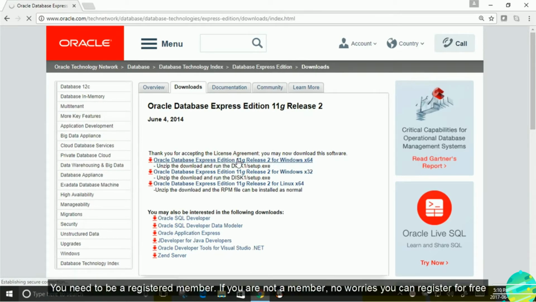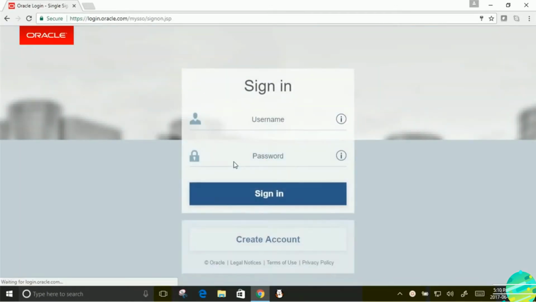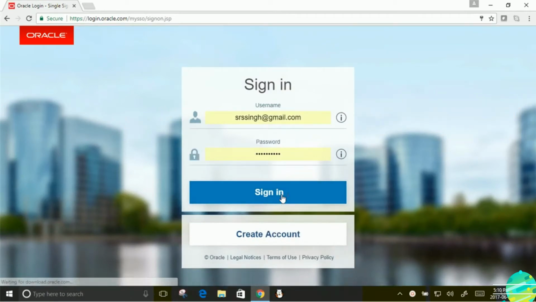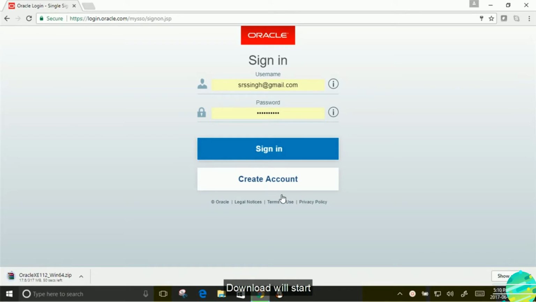You need to be a registered member. If you are not, no worries, you can register for free. Provide your username and password and click on Sign in. Download will start.